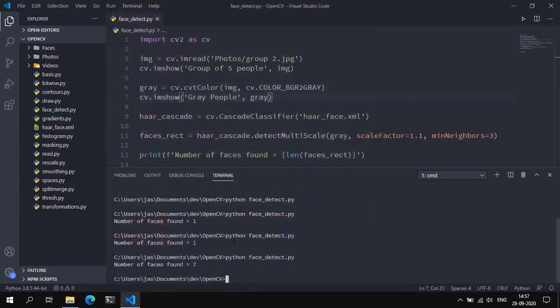So one way we can try to minimize the sensitivity to noise is modifying the scale factor and minimum neighbors. So let's increase the minimum neighbors to maybe 6 or 7. Save that and run.